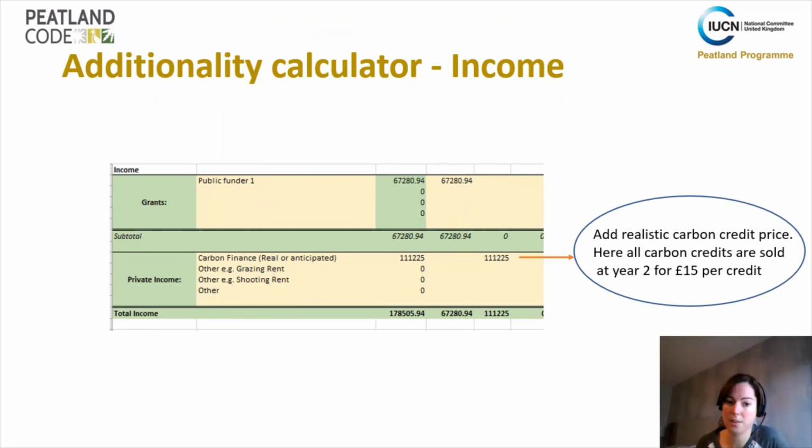This project has a public funder that funds just under £70,000, and then their carbon finance. They are planning on selling their carbon at year 2, and we ask you here to put in a realistic number for today, because we do not know what the carbon price will do in the future. Currently, PRUs for the peatlands are getting between £15 and £25. So I've filled in here £15 per credit, and I've said we will sell them all at year 2.